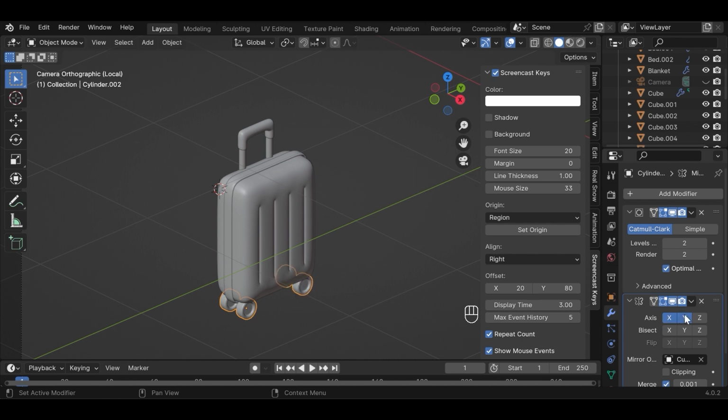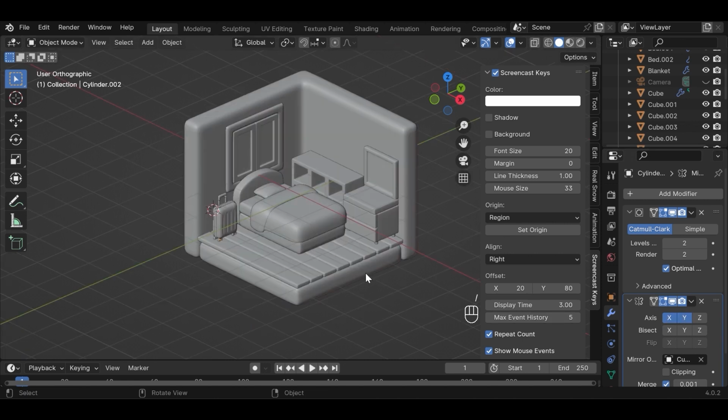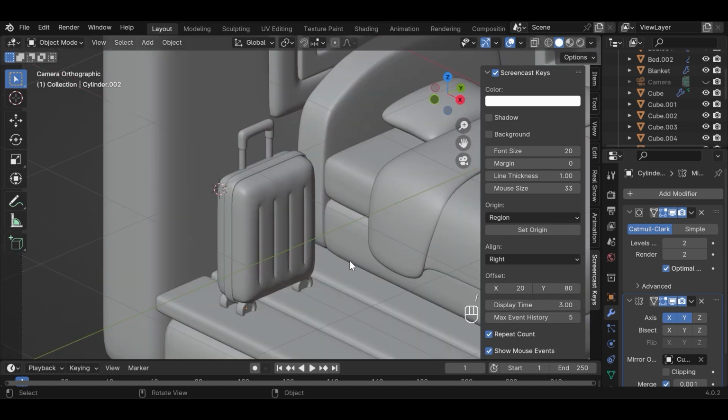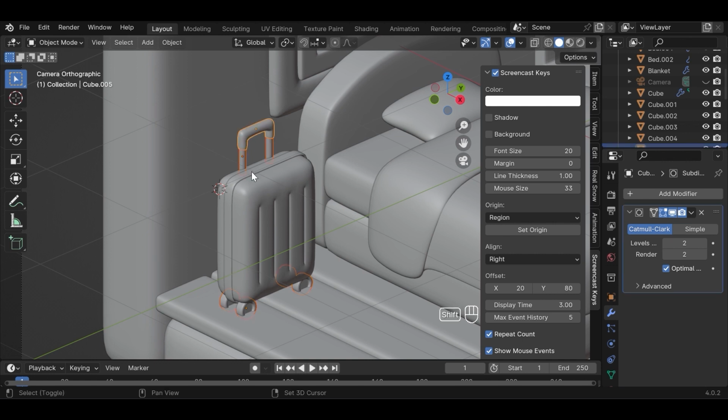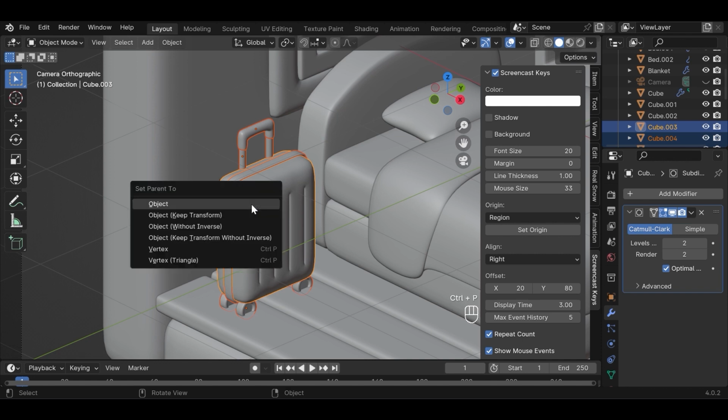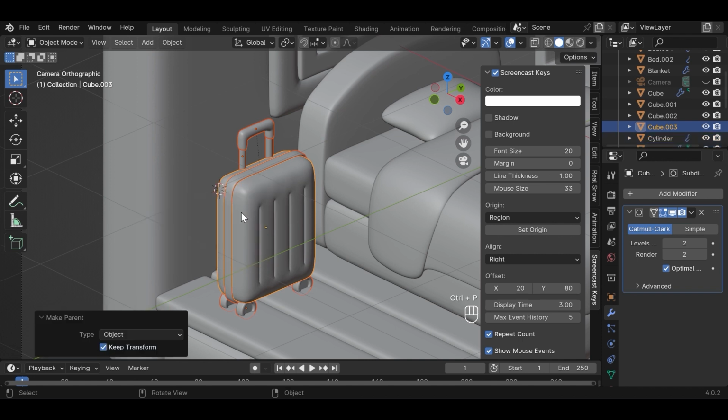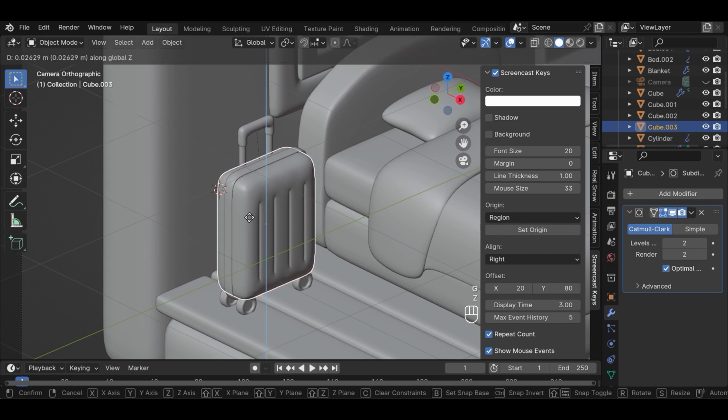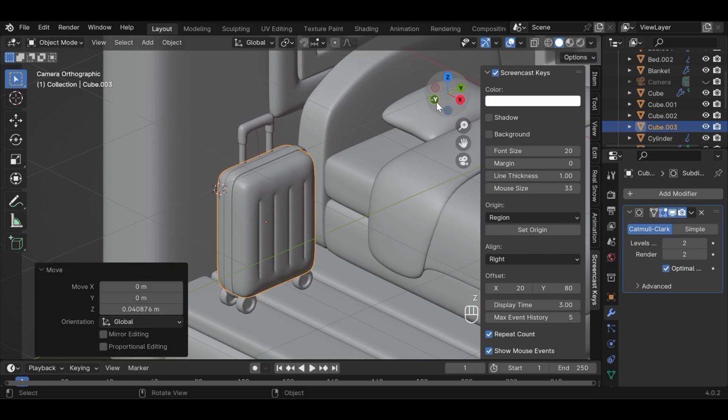Turn on both X and Y axis. I will select all these parts of the luggage, and I will make sure to select the biggest part last, so it'll be easier. Now press Ctrl P to parent object. Choose object, keep transform. Now if I want to move it, I just need to select this one and I can move it easily.